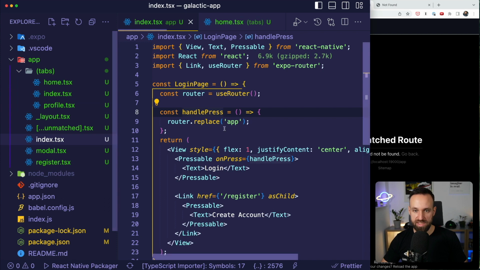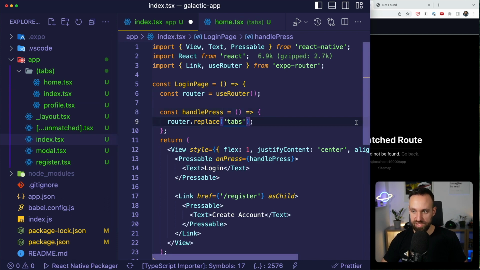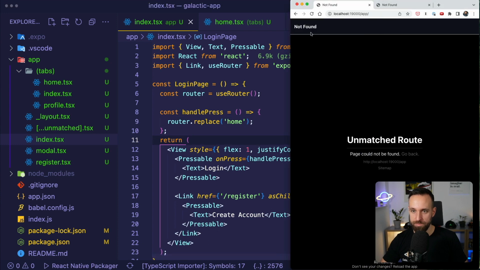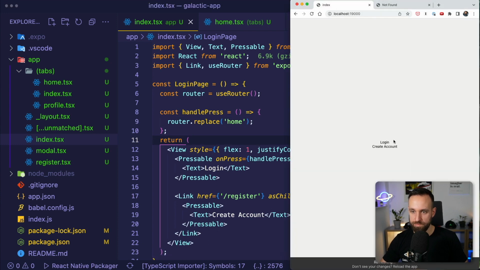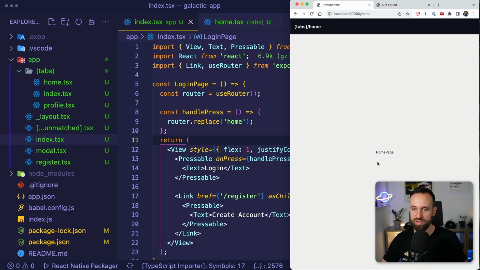That also means in the index, I need to make sure that I actually go to tabs, I think, otherwise it probably won't work. No, in fact, what we want to do is navigate to home, since we don't really have to go to tabs, right? Yeah, we should go to home, I think. That should work. Let's see. Yeah, that brings us to the home page.